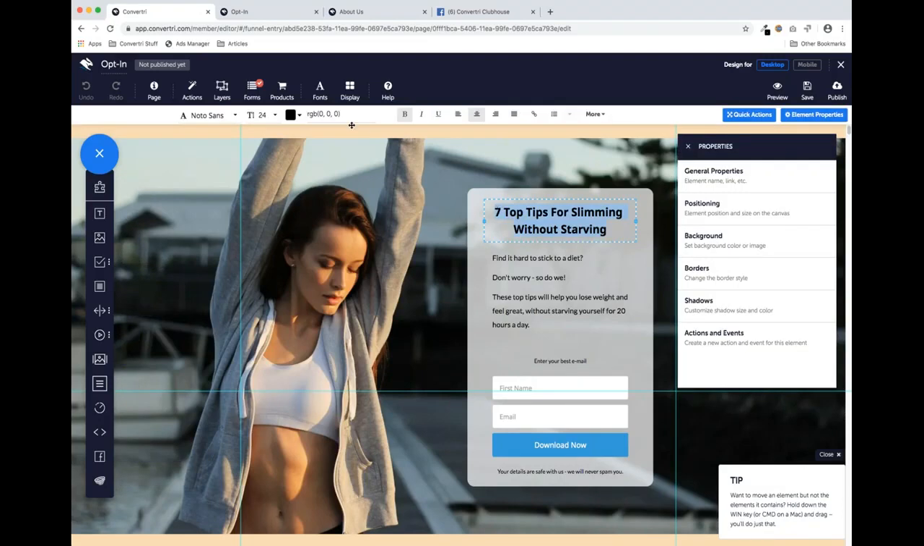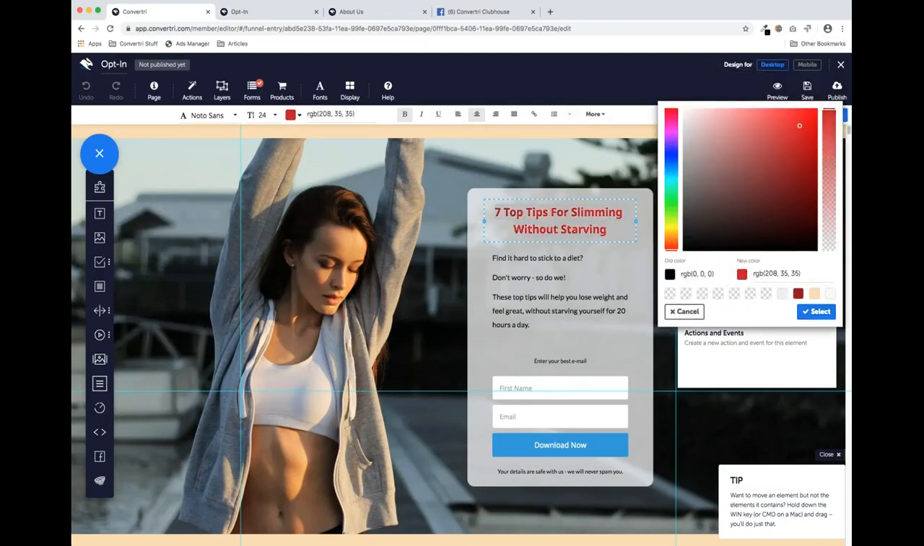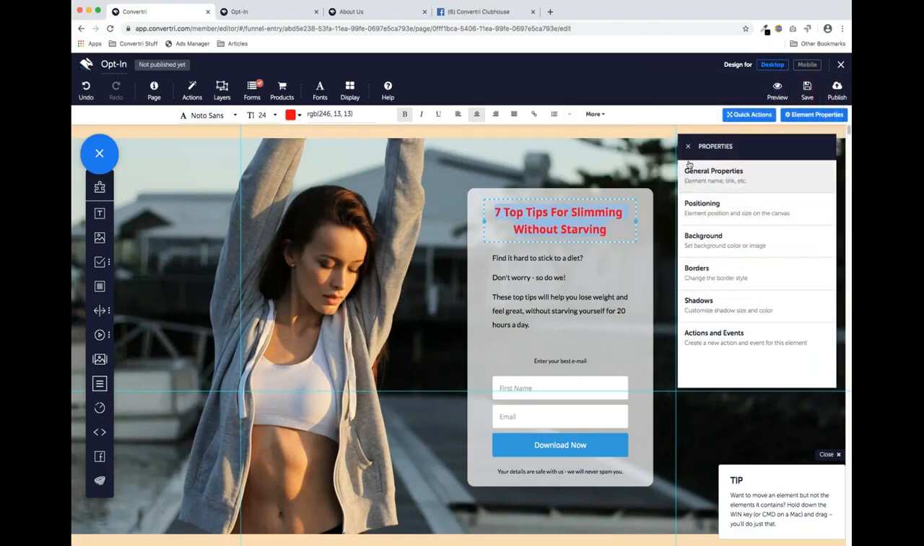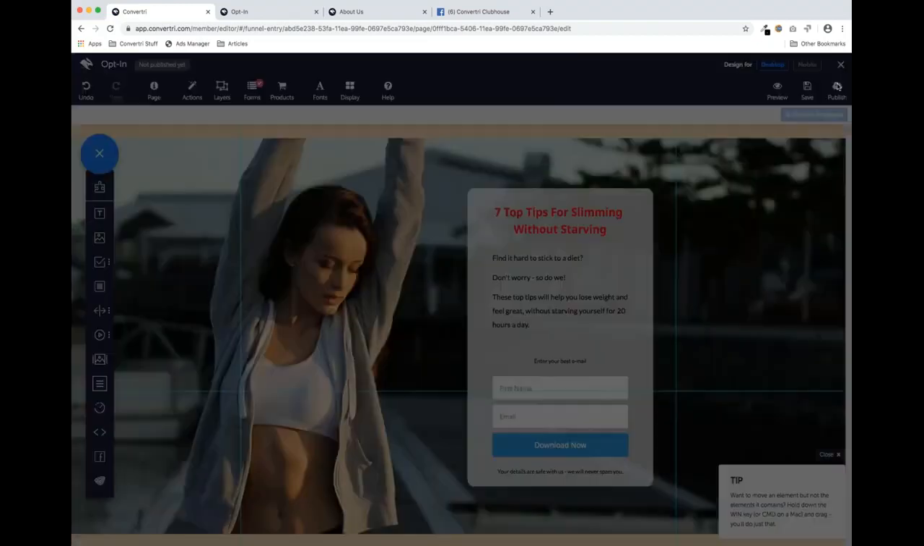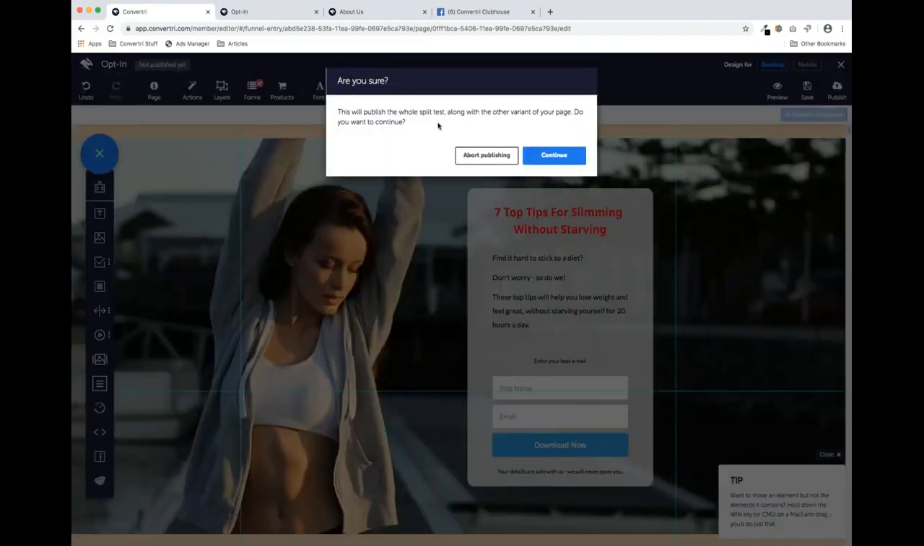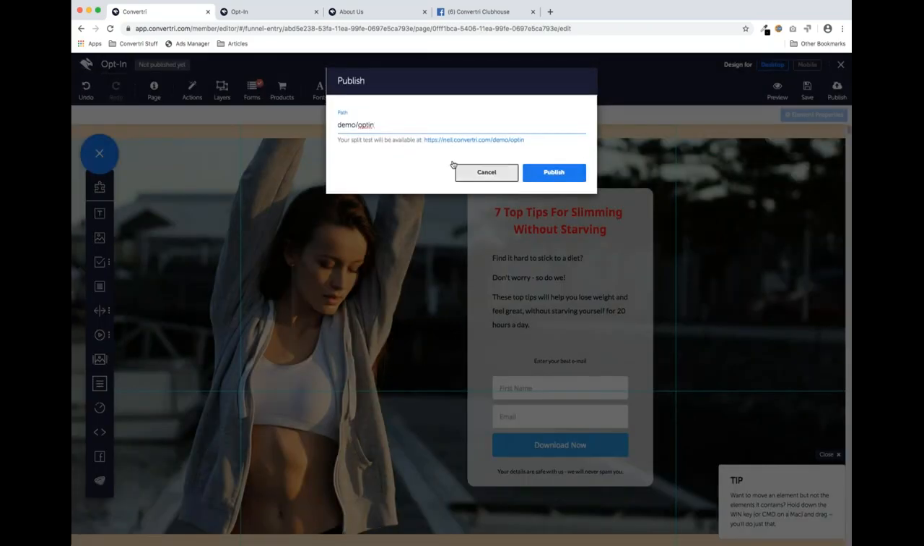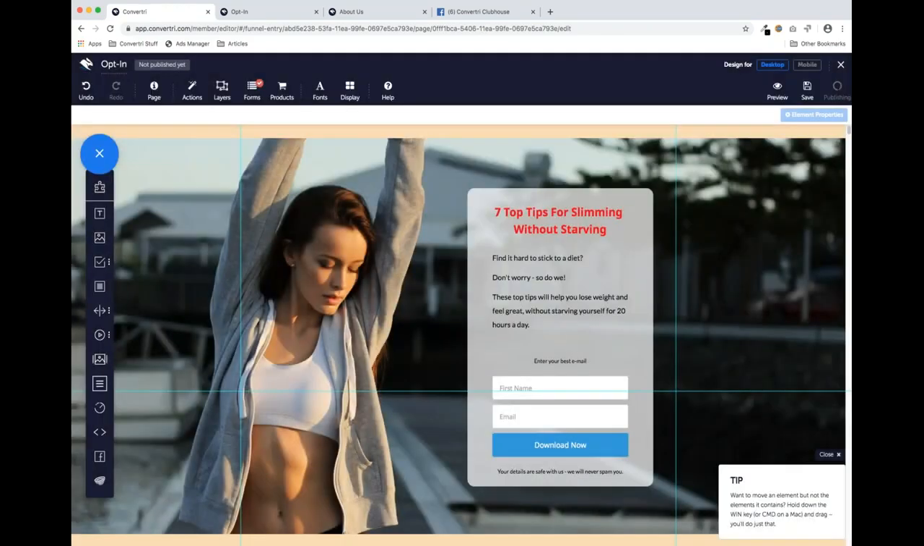So let's say we wanted to test a red headline. And we hit publish. And we get a warning here that it'll publish the entire split test, so it'll publish both versions of the page. Hit continue, and yep, that is fine. And now if you go to neil.convertri.com/demo/opt-in, which is in the chat, about 50% of you will see the version with the black headline and 50% of you see the version with the red headline.